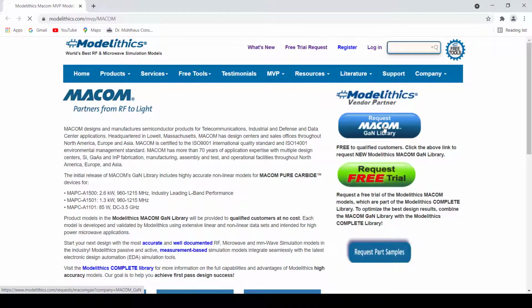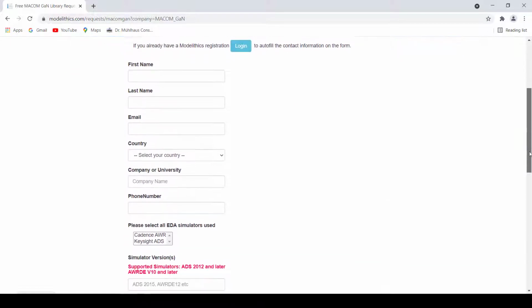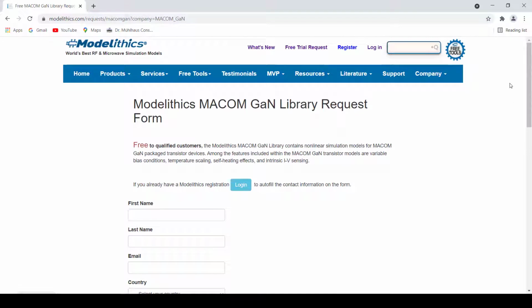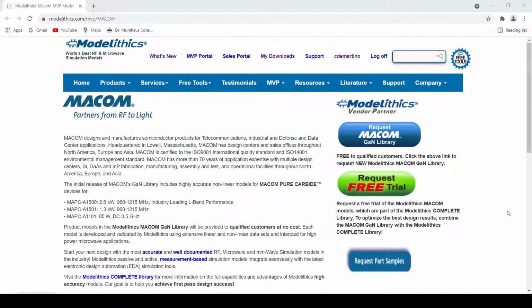Now let's click on the Request MACOM GaN Library button. Here, you can see the request form that needs to be filled out. Requests are sent to MACOM for review and final approval. Note that university faculty and students interested in the Modelithics MACOM GaN library can also request access by visiting the university program page on the Modelithics website. After approval, Modelithics will provide a 1-year license along with instructions on downloading the Modelithics MACOM GaN library.